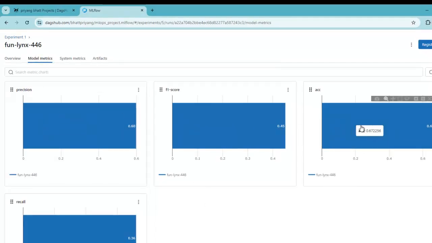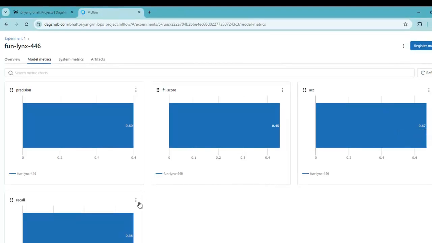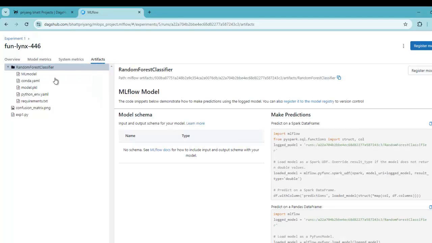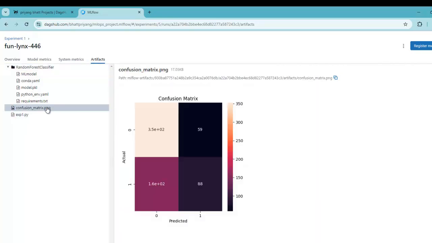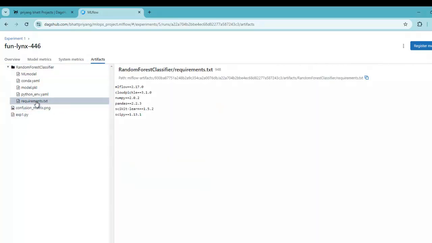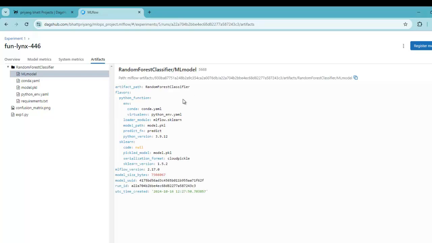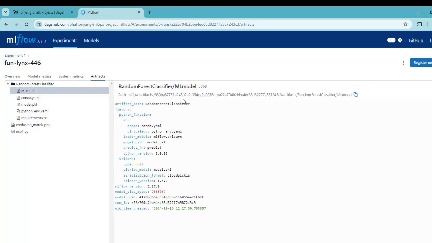Let's move to model metrics that you can see over here. Precision, F1 score, accuracy around 67% that you can see here, and recall. Let's check artifacts. As you can see, everything that we have logged through the code is available here. You can see our source file, confusion matrix, requirements.txt, YAML file has been created, our saved model, this conda.yaml has been created, and this MLmodel file has been created by MLflow, that you can see over here.